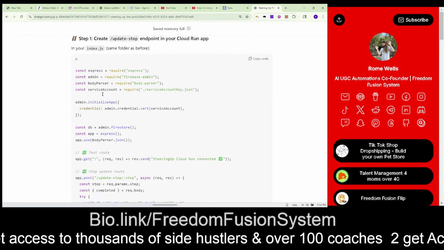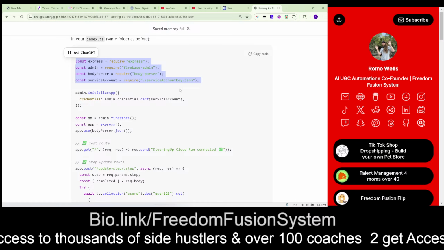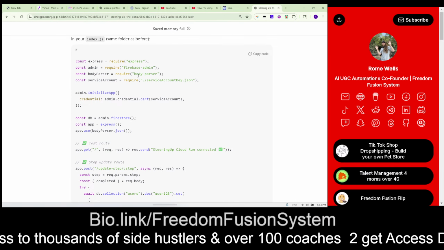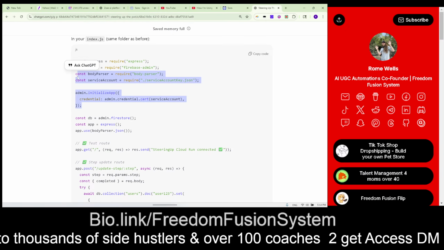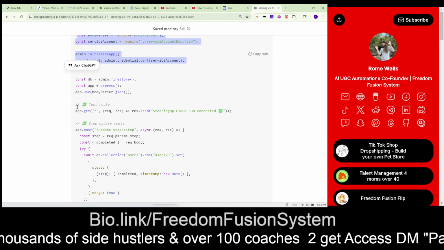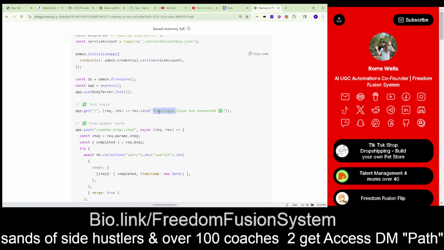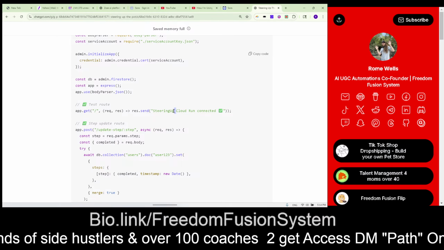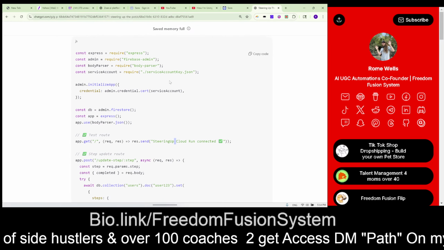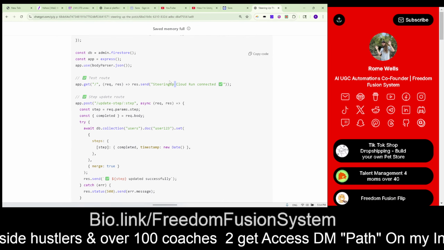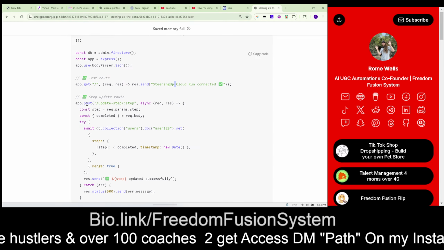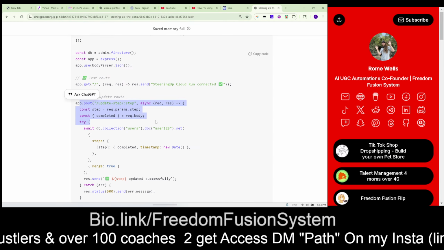Now let's go ahead and jump into this. So what do we have? We got Express, we got Firebase admin, and we got initialization. So we're stirring up the pot, we're getting the Stirring Up cloud connected. So we're literally just updating this step. Now we should probably create a repository to update the step, but over here we're adding a little routing mechanism.